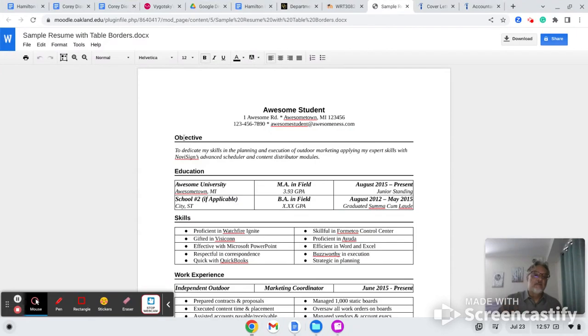Right here again, as I mentioned in the last video, I've got a certain font that I'm using for my headings. I have another font that I'm using for everything underneath those main headings. So in this case, let's go down here and look again. I've got Helvetica, bold, 12 point font. And then I have Times New Roman 12, bold and italicized, for this next level. So under education, this is one of them.